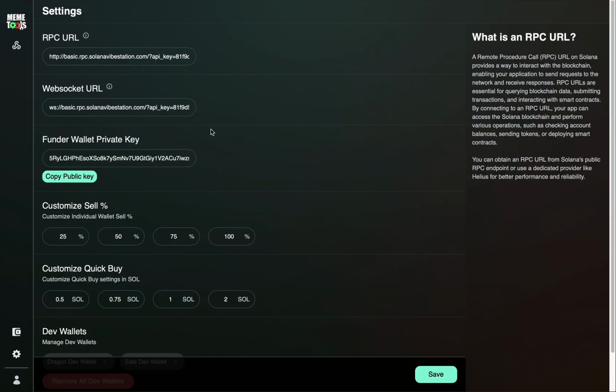The next thing you want to do is input your funder wallet private key. This is a private key you will find in Phantom. So after you generate a new Phantom account, we recommend generating a new account for this. Go to the settings and there you should see your private key. You want to copy and paste that. It should be about 60 to 80 characters long. And you should be able to copy that from your Phantom and directly paste it into the Memetools software here. And then just press save.